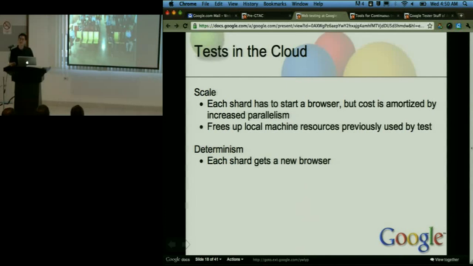And finally, it really improved the determinism because every shard is guaranteed to get a completely clean browser, untouched by anyone else. They still fail if your test started creating state and affected tests after them in the same shard, but at least someone else's test won't affect yours.